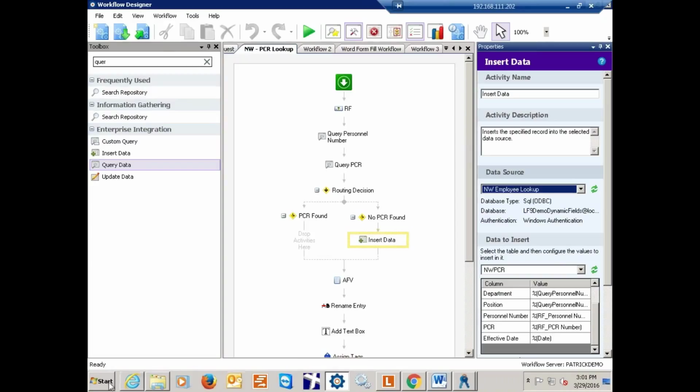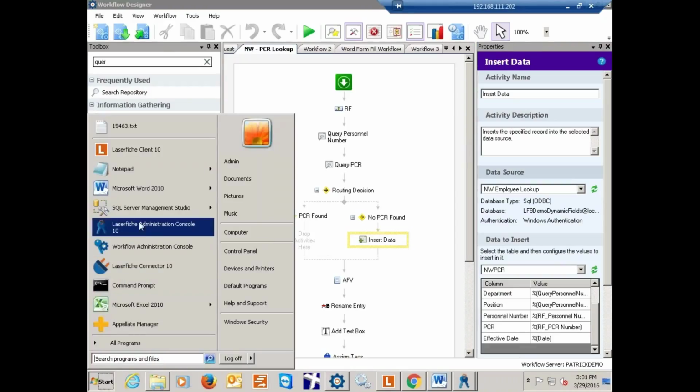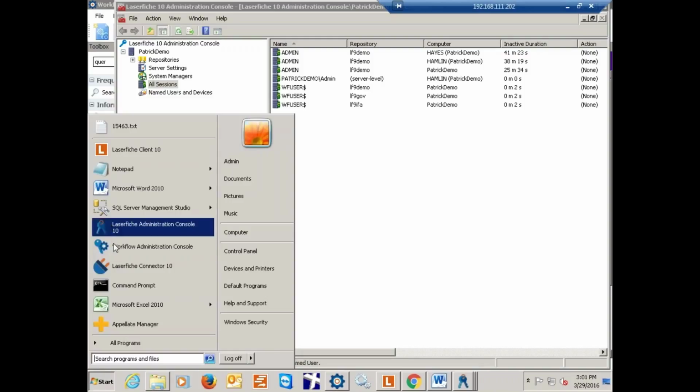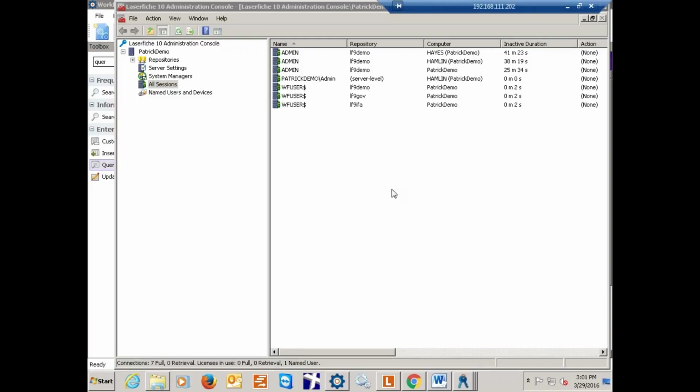And then the workflow administration console, again, looks like this. Laserfiche 10, not too many changes from 9. Oops, I loaded the wrong one. Workflow administration console, here we go.